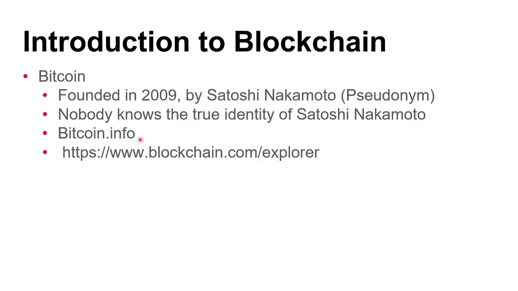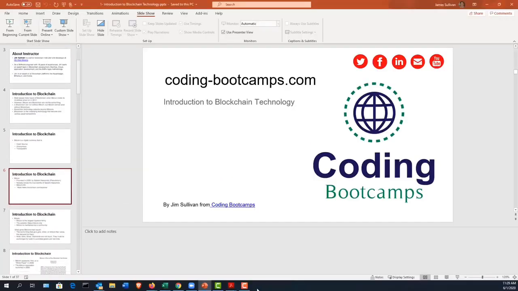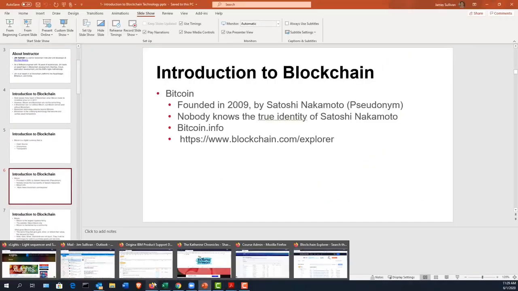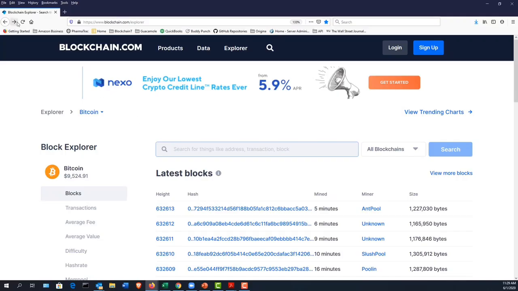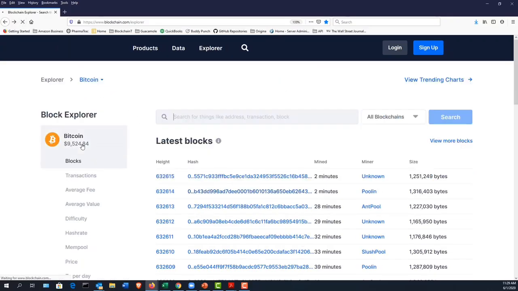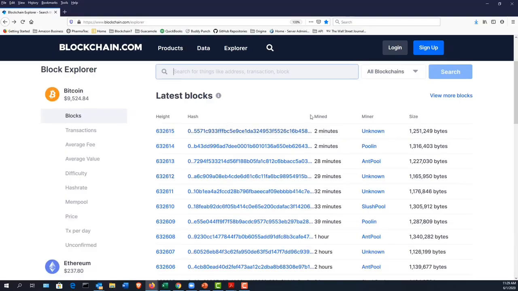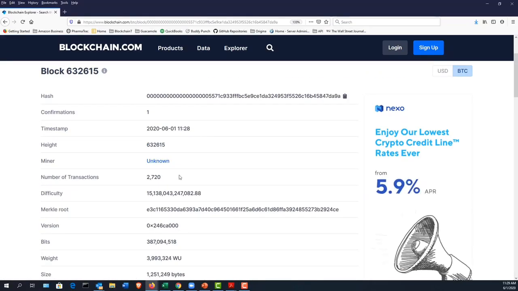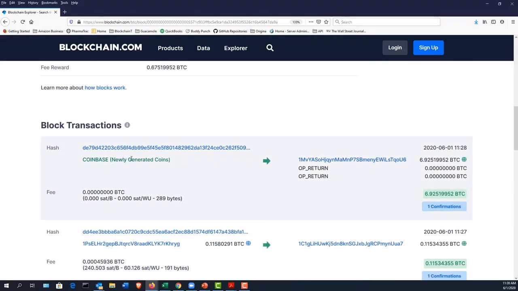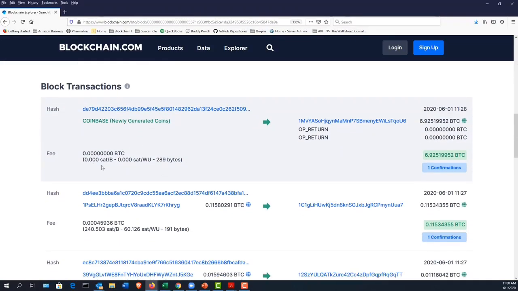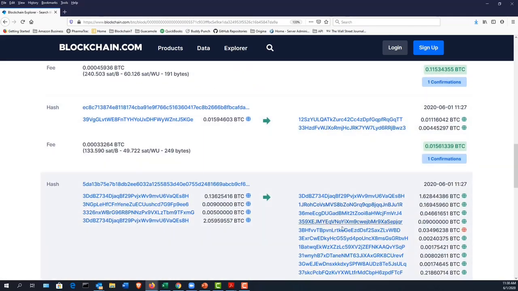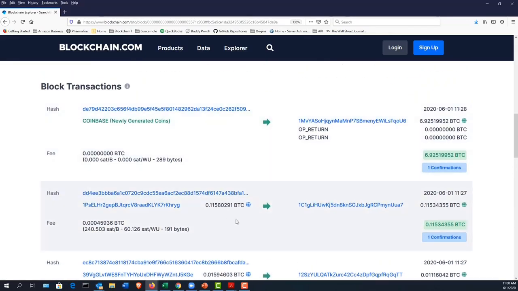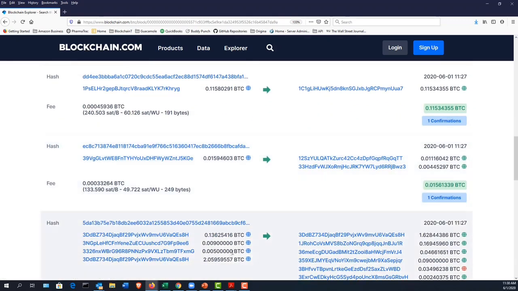For Bitcoin, there are several what they call blockchain explorers. You can take a quick look at one of them. You see here, let me refresh this. Here we can see the current price of Bitcoin, and we can see a transaction. If we navigate into a transaction, we can see some information about this particular transaction. Here we can see the hash of the transaction, fees, and this is the actual block. If we come down here, we can actually see the transactions.